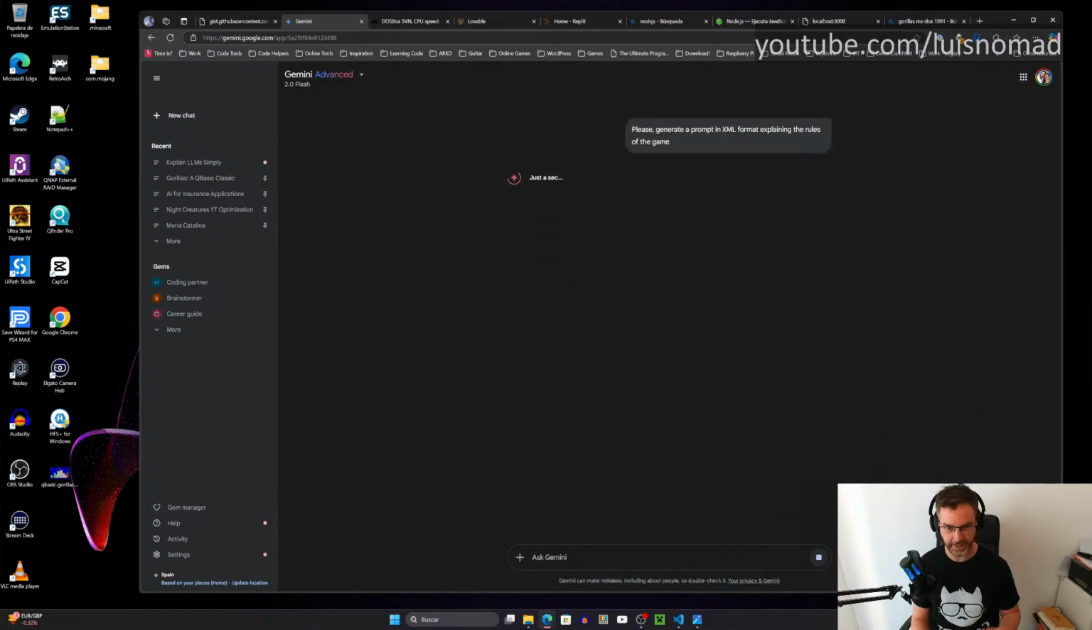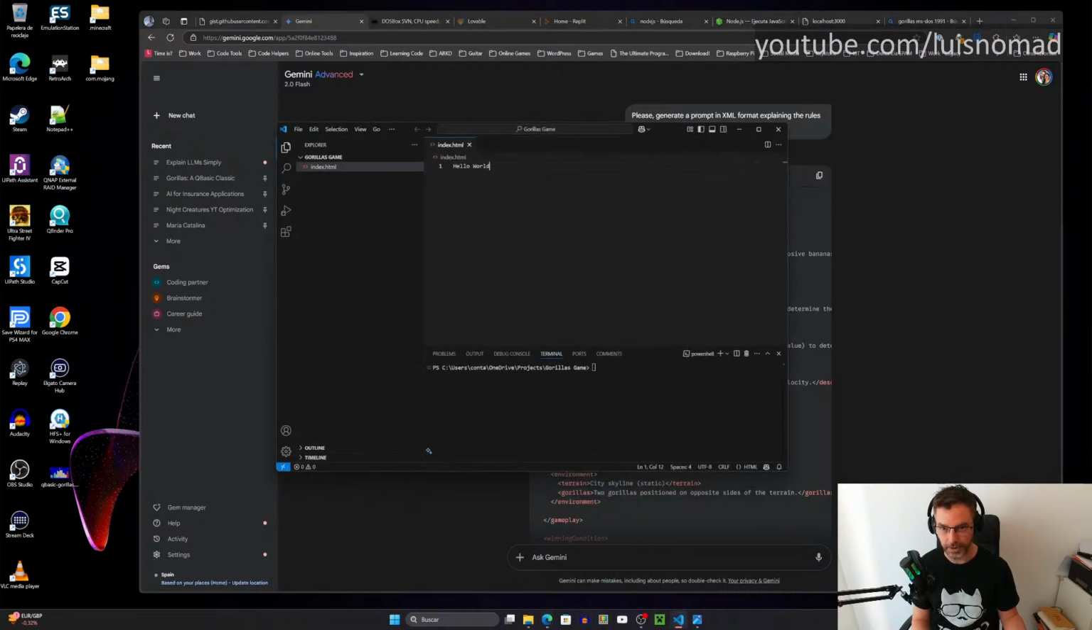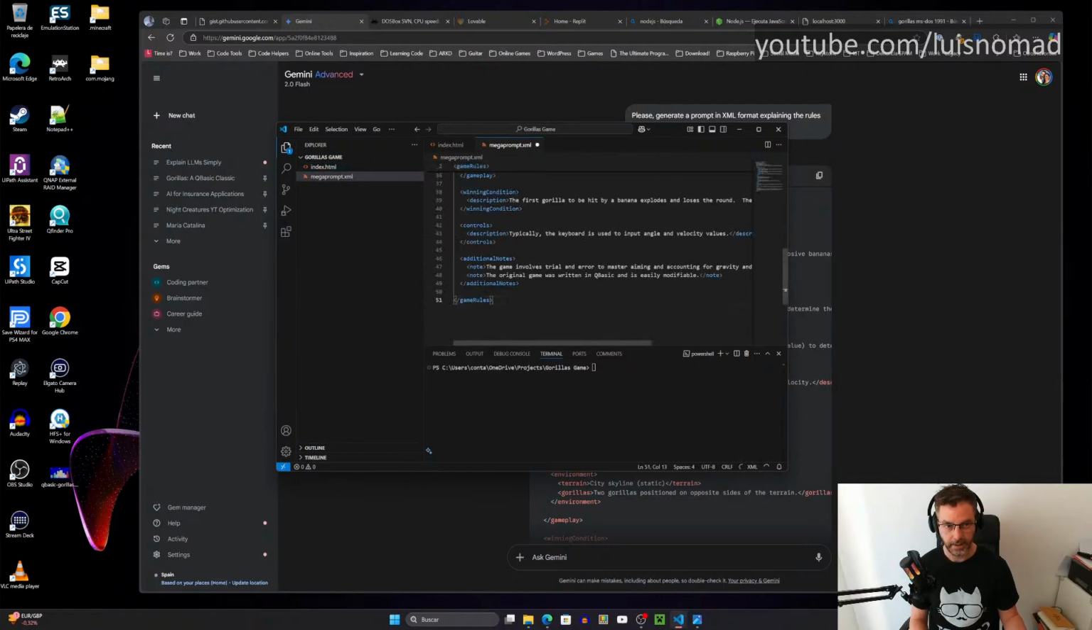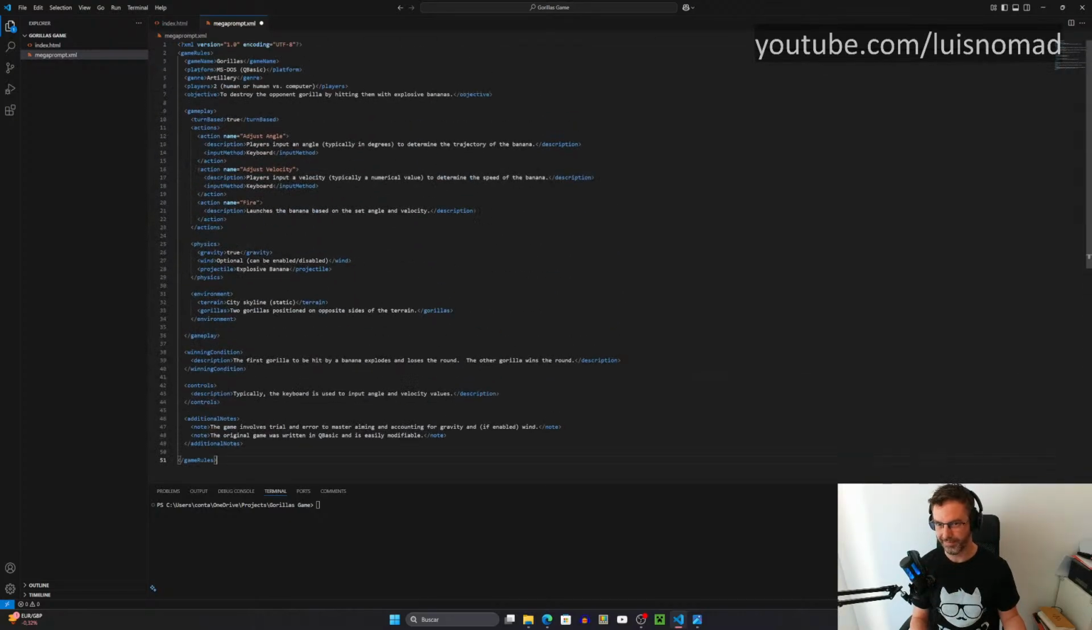So let's start with this, and because I don't expect the AI to know exactly what I want, this is a first version. So with this, I will copy it, I will go to Visual Studio, and in here I'm going to add a mega prompt XML file. I'm going to paste the XML in here and we'll work with this. Okay, so as of now, it's not really a mega prompt, it's just a prompt. Okay, so game rules.